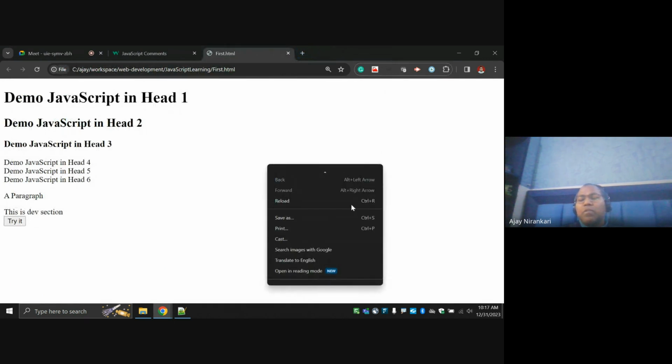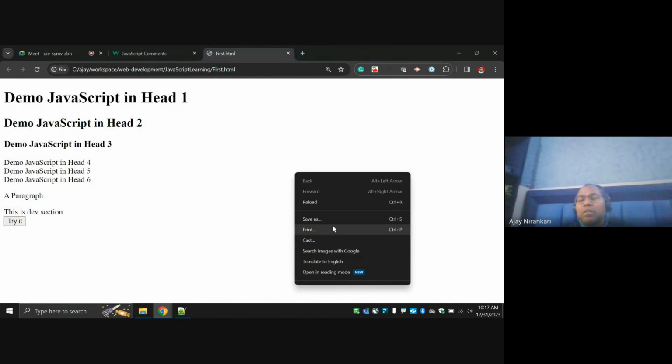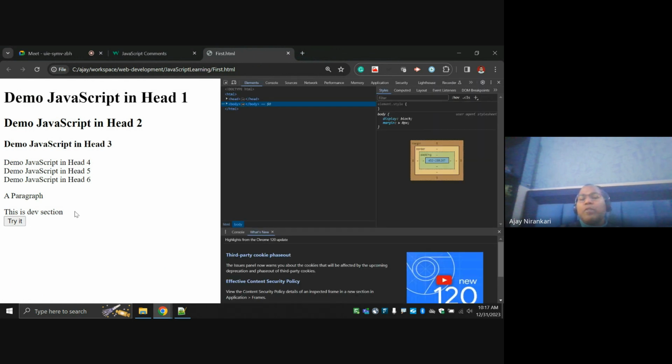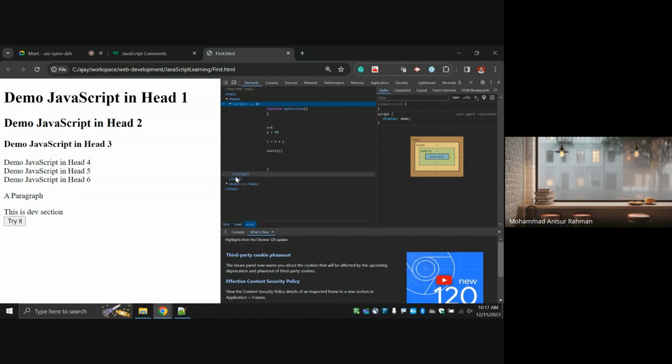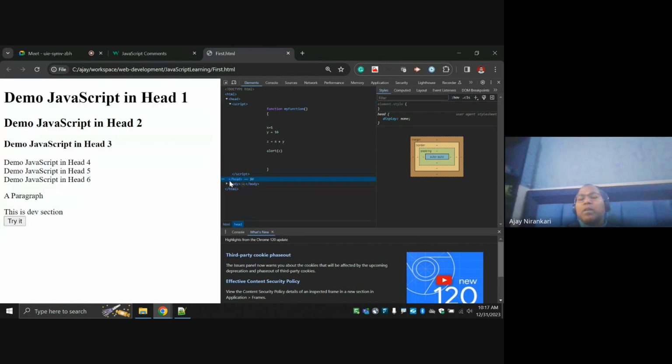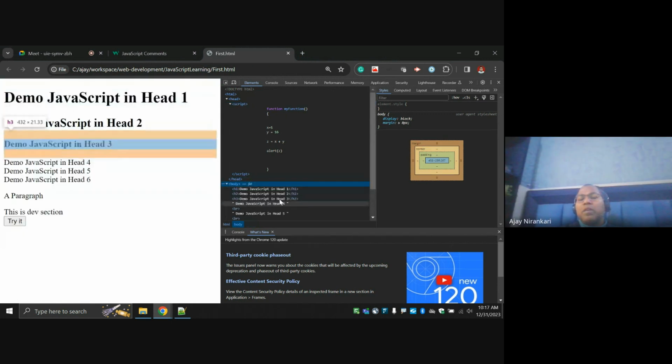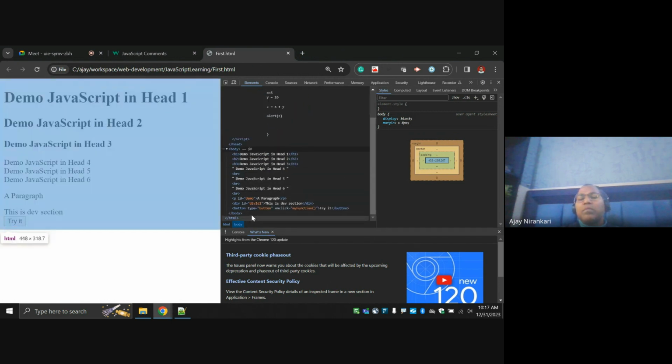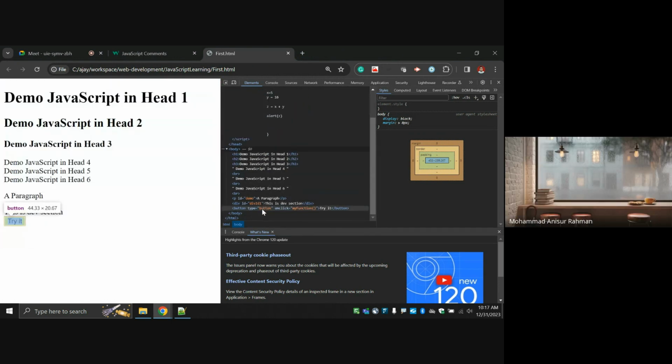Here in JavaScript we have more options: inspect. If some problem happens on your page, here you can find the complete code written. Notice this is HTML, and under this tag is a script code. Complete code you can look at here. This is the body, and these are the things you wrote. Notice here you can sometimes find a problem, here the button, highlighted, this.